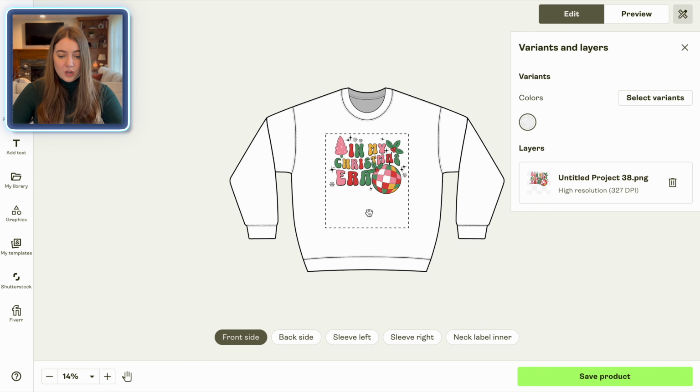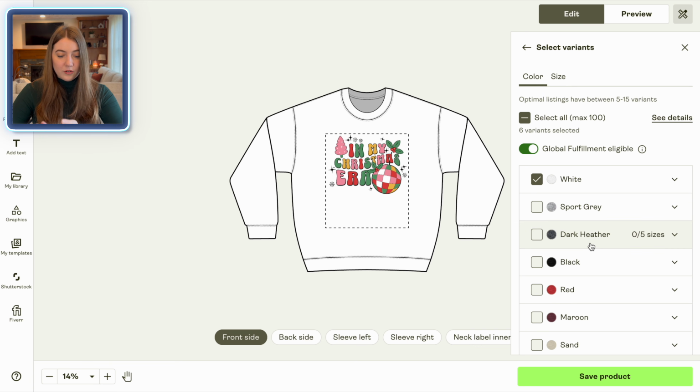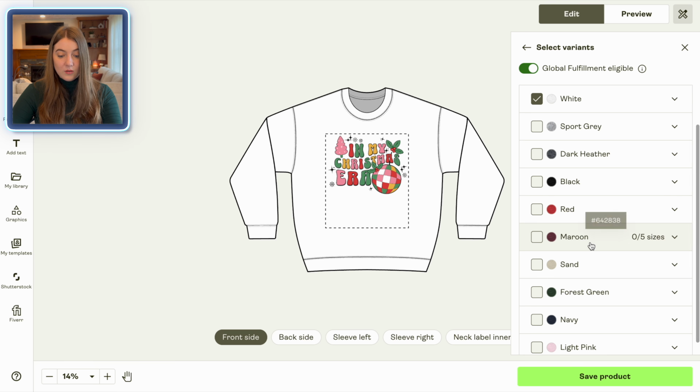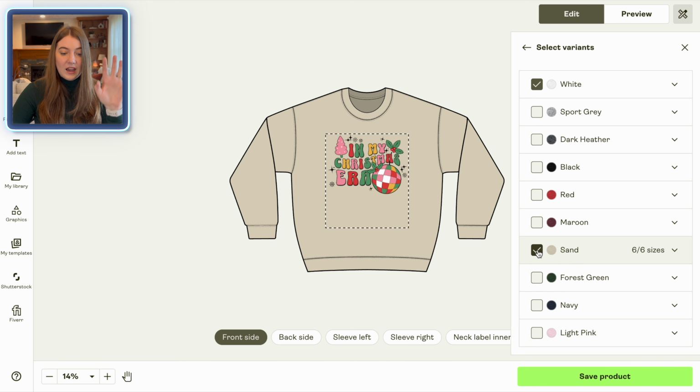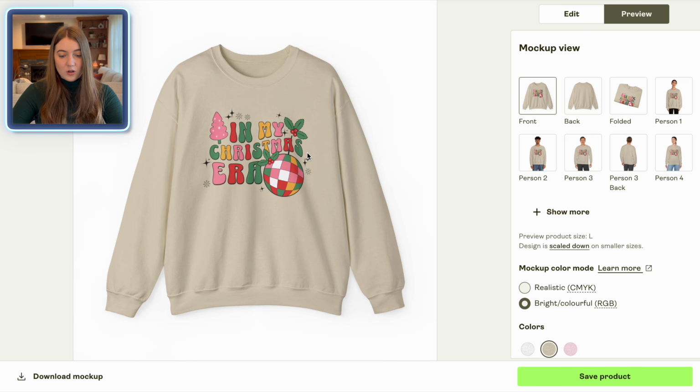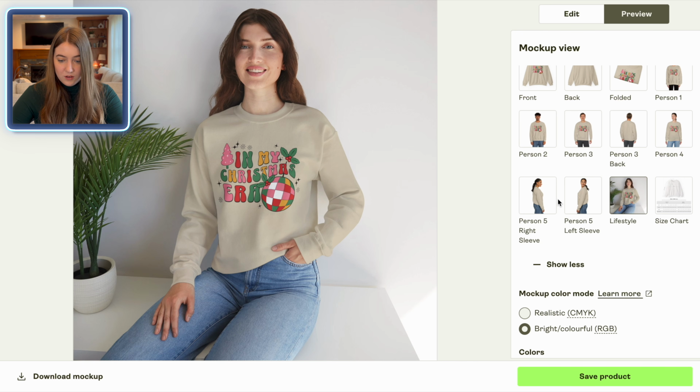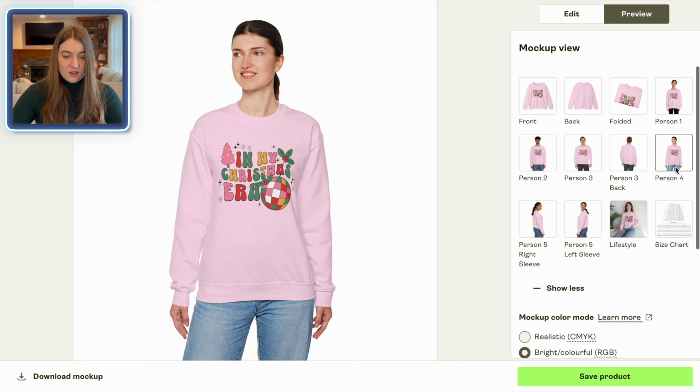All right, that looks pretty good. And we can even add a couple other colors. So this might look cute on something like a sand color. I really love selling those. It's super popular. And even a light pink might be really cute. So let's go ahead and preview what this would look like. That looks super adorable. Let's see it actually on a person. That's really, really cute. And then we can see what it would look like on these other colors as well.